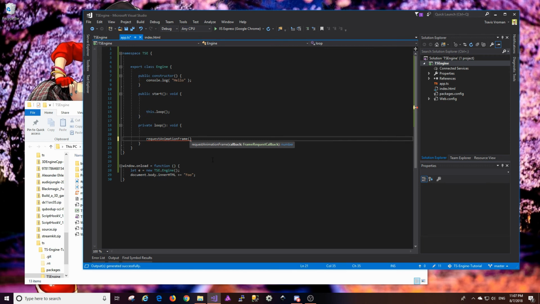So what we want to do is we want to request an animation frame at the end of every loop that we do. So by the time we do our basic game looping logic up in this area, and by the time we get to the bottom, we want to say request animation frame.